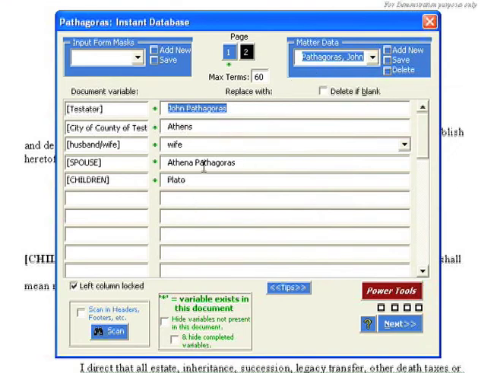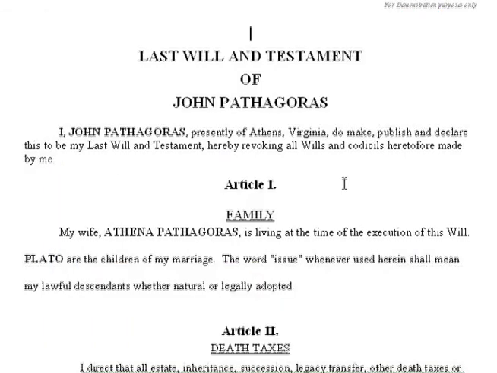I can correct the data if I needed to, but I don't need to do so in this case. I just simply want to press the Next button. Replacements are instantly made, and I have the second document for the client, the third document, or the fourth document, as the case may be.